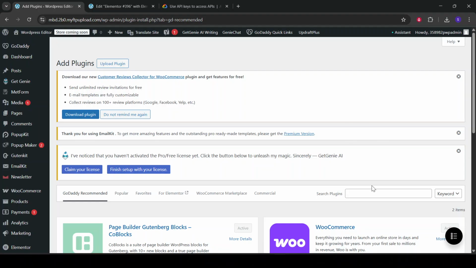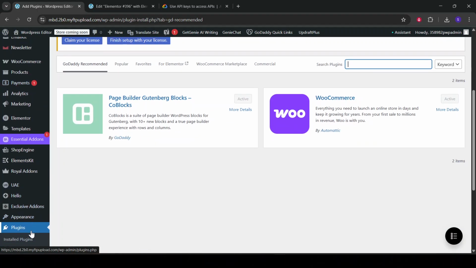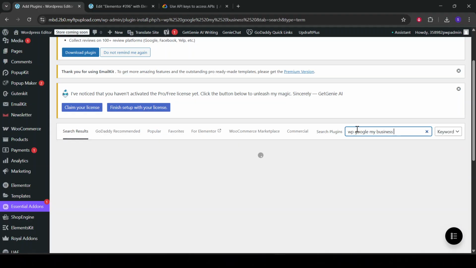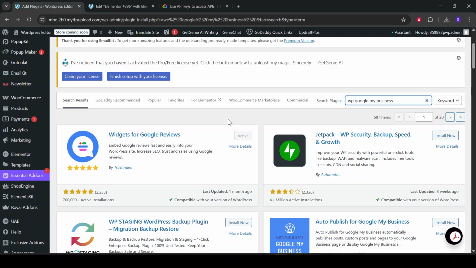Now, to get Google reviews on your site, we'll need a tool to connect them. One popular option is to use a plugin. Navigate to the WordPress dashboard and head to the Plugins section. Once you're there, click on Add New. In the search bar, type in a plugin name like WP Google My Business Plugin or any similar plugin specifically dealing with Google reviews. After you've found a plugin you like, click Install Now. Once it's installed, hit Activate.